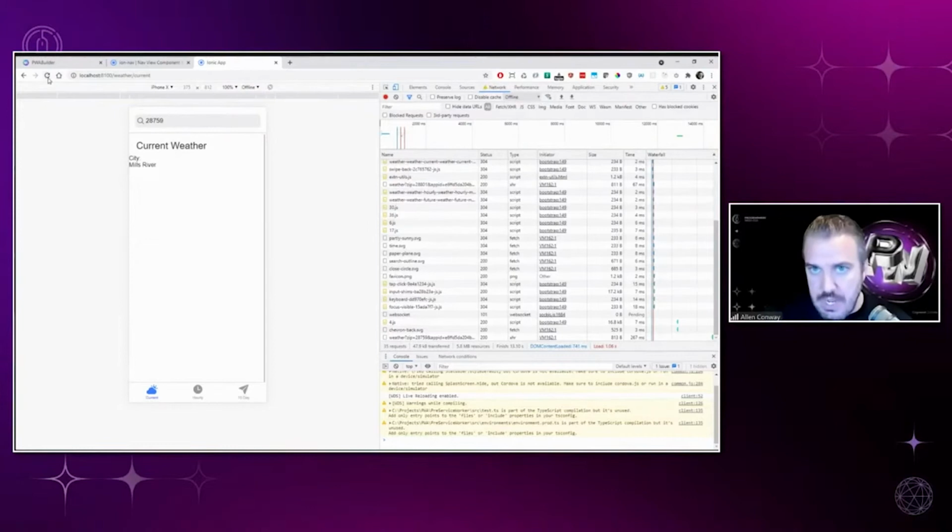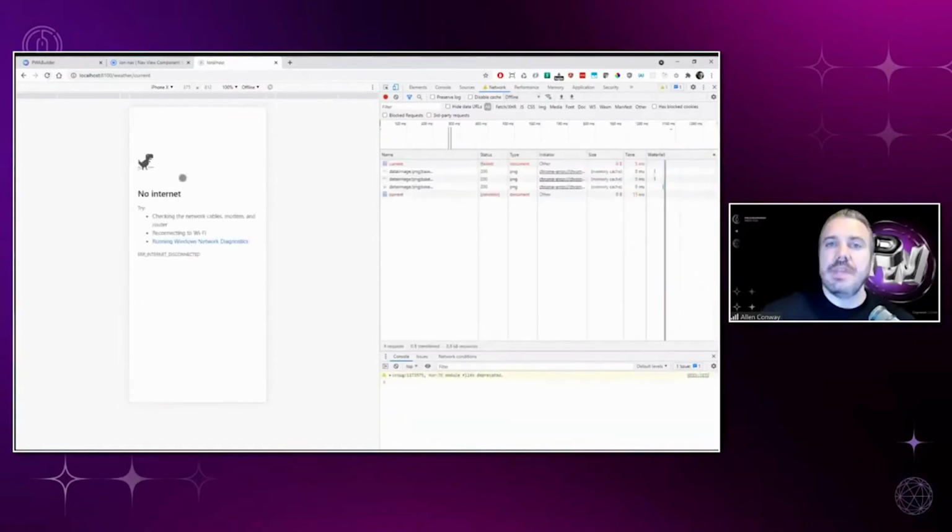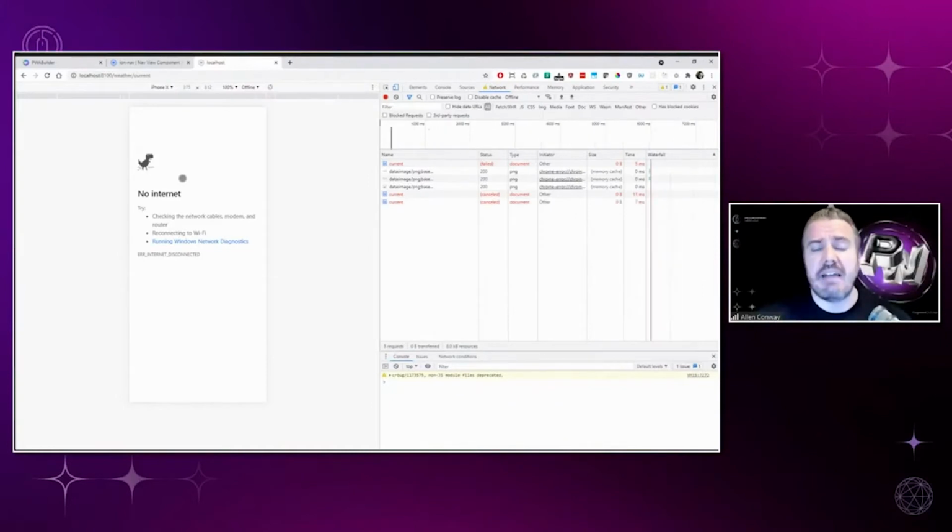Now, as we would expect, if I come over here in the tools and simulate going offline, and then I refresh, this is what you'd expect from a web app. You get the cool dinosaur here. It tells us that there is no internet. I have a failed experience.